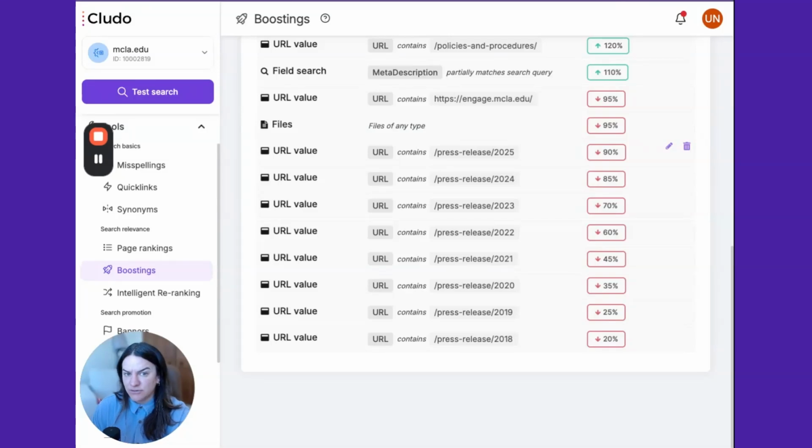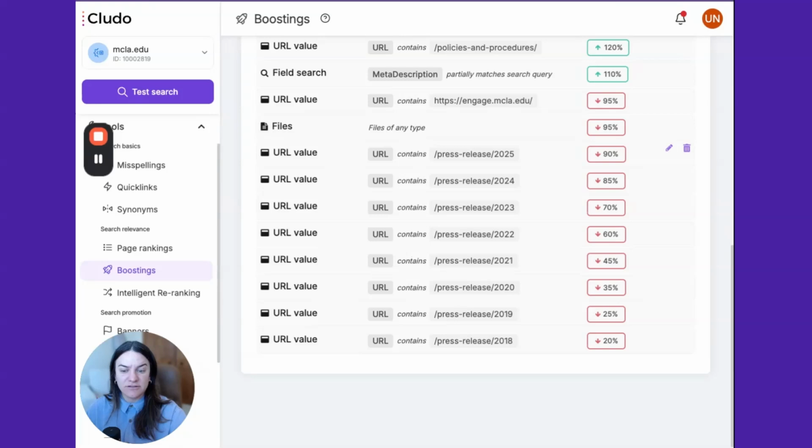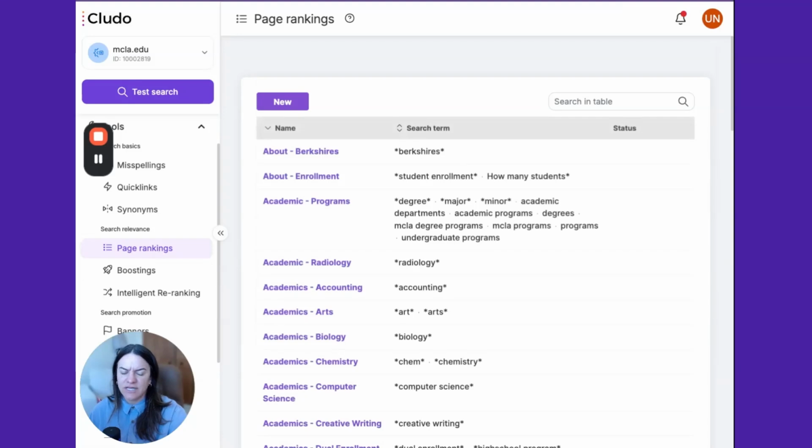And in a little bit too, we'll also show you testing. So that's where with some of these rules you might see, oh yeah, results are cluttered up with out-of-date content. Can we find something in the URL? Can we find something in the metadata? And then use that as an indicator to down boost that content. Then the last relevancy tool is going to be page rankings.